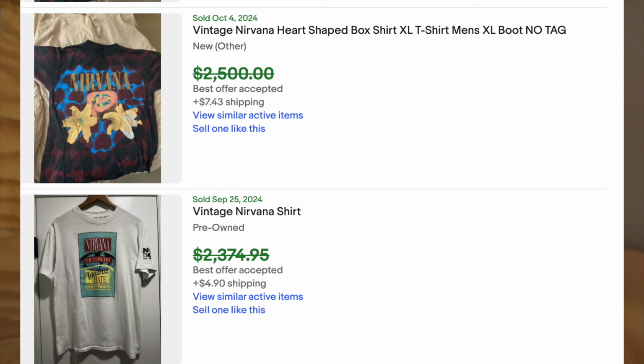Are you tired of looking up sold comps on eBay and just seeing crossed through best offer accepted just like this? Well, I'm going to show you how to find the exact sold price of any sold item on eBay using your computer or your phone. A lot of people don't realize these tools are available to them. So let's go to the computer and I'll show you more.